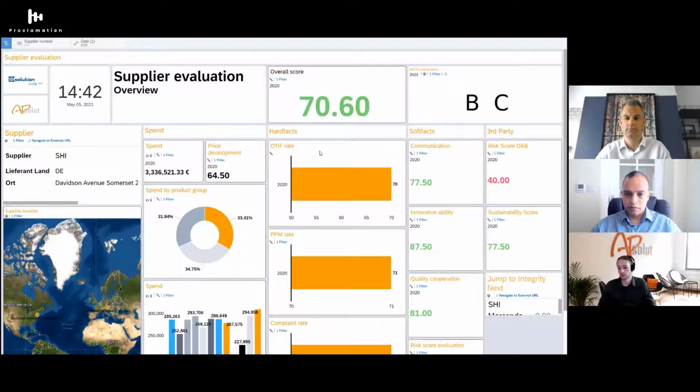For example, we have here connected Integrity Next to have additional data shown. For example, how is the supplier dealing when it comes to the global pandemic, or how does the supplier avoid child labor and so on. So there are several ways to connect also external data sources to this supply performance dashboard.